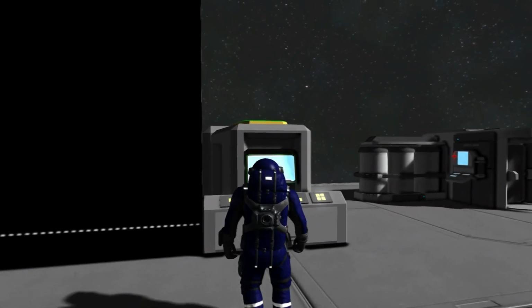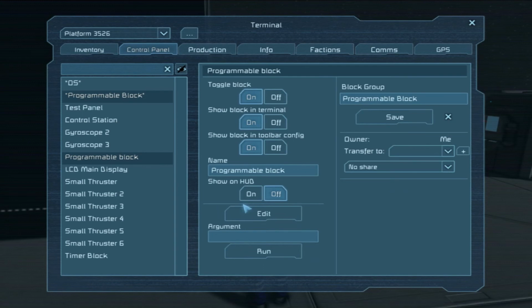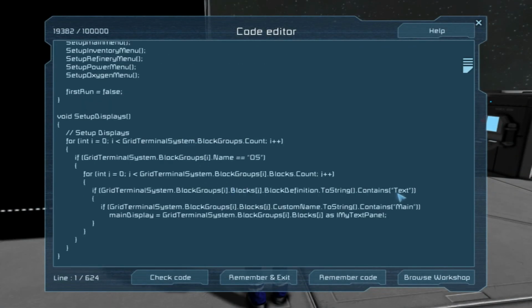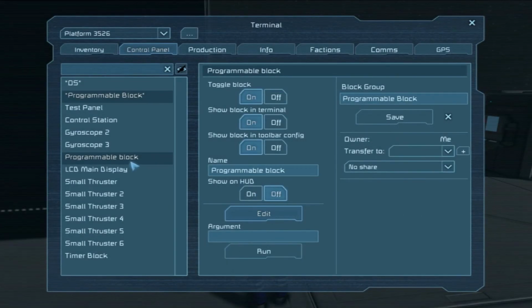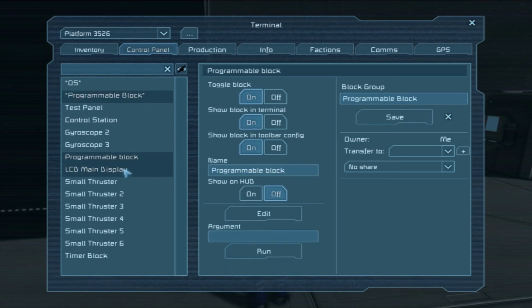All you would have to do is set up a group with the OS and make sure that the LCD has a main in it. I think? I'm pretty sure. Let's look at that. Set up display. It looks for main. You can have any other word in there. You don't even have to have LCD or display. You could just put an LCD panel and make the name main if you wanted to, and then put it in a group called OS. Copy this code into a programmable block and run it.